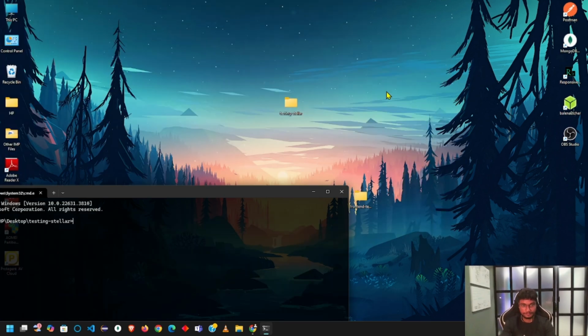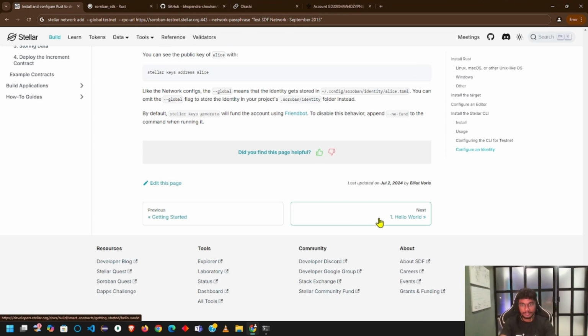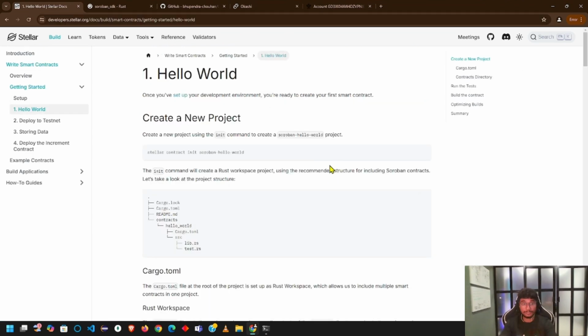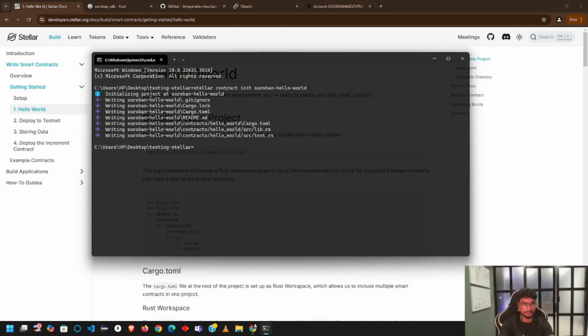Now, what I will be doing is creating a hello world project. You can use this particular command and just copy paste it here, and you can see what we are doing. We are creating a contract project using the Stellar CLI, and we are initializing it, and here you can give it a name. Right now it's soroban-hello-world. You can give it any name, but for now let's keep it the same. You just need to click enter and boom.